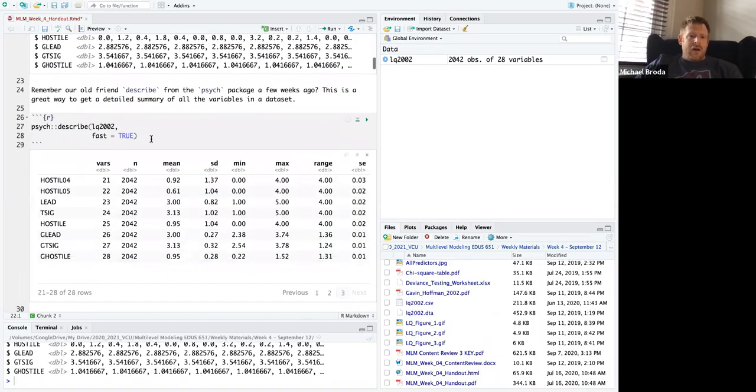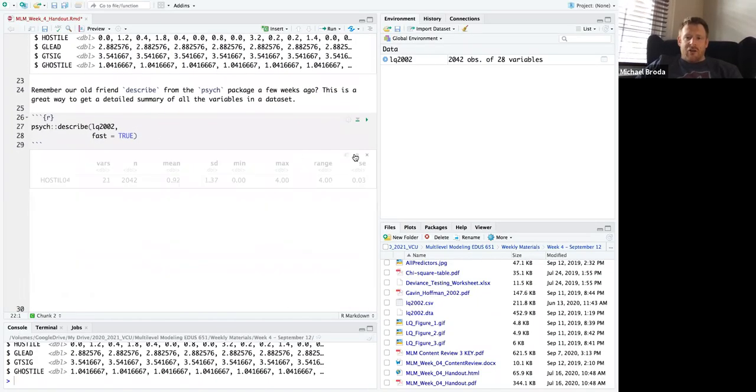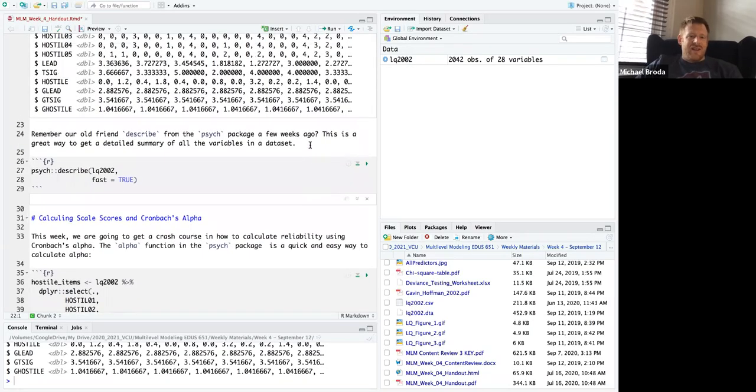Okay, so I always think it's a good idea to calculate some descriptive statistics. I showed you how to use, I think, summarize or describe from the Hmisc package last week. We talked about how psych has a nice descriptive statistics tool. So since we're already using psych, we might as well just use describe from the psych package.